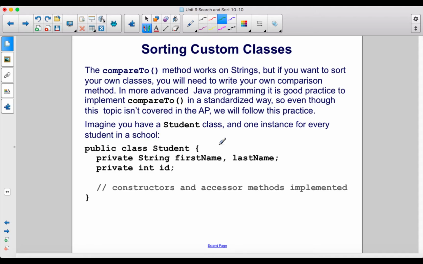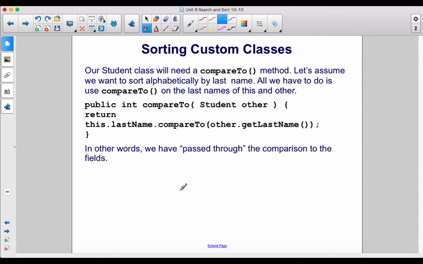Imagine you have a student class, with one instance for every student in a school. Our student class will need a compareTo method. Let's assume we want to sort alphabetically by last name. All we have to do is use compareTo on the last names of this and other. In other words, we have passed through the comparison to the fields.